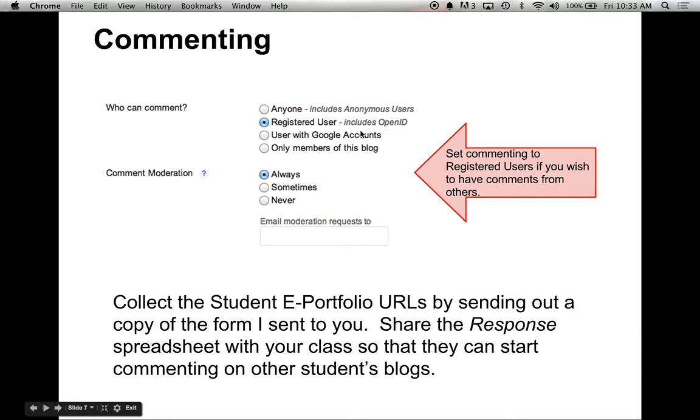This makes sure that only people at AISC can comment, and always have comment moderation so that students can't post comments that are, you know, not appropriate to other people's blogs.